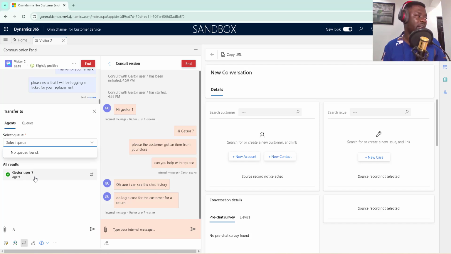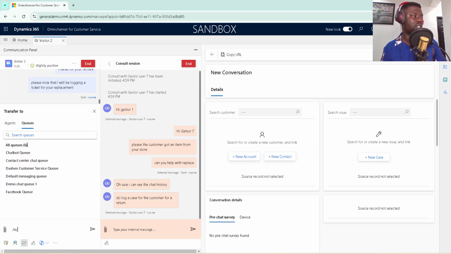Also, you can transfer to a queue. When you transfer to a queue, the queue assignment method kicks in and assigns to the next available person. Let's say you don't know the person you actually want to assign this to, and you know what you need to assign. So I'll close this. That's basically what you have for the transfer.